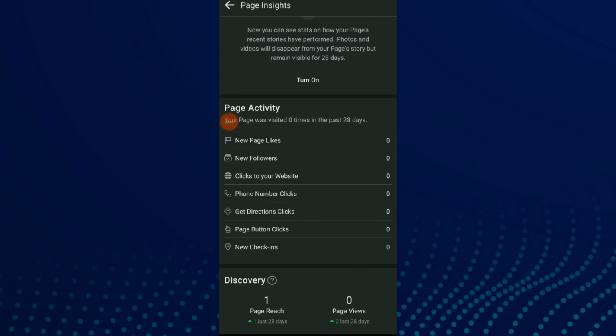the second option, which is new followers. You're gonna find beside instead of that zero, you're gonna find your new followers numbers on your page.